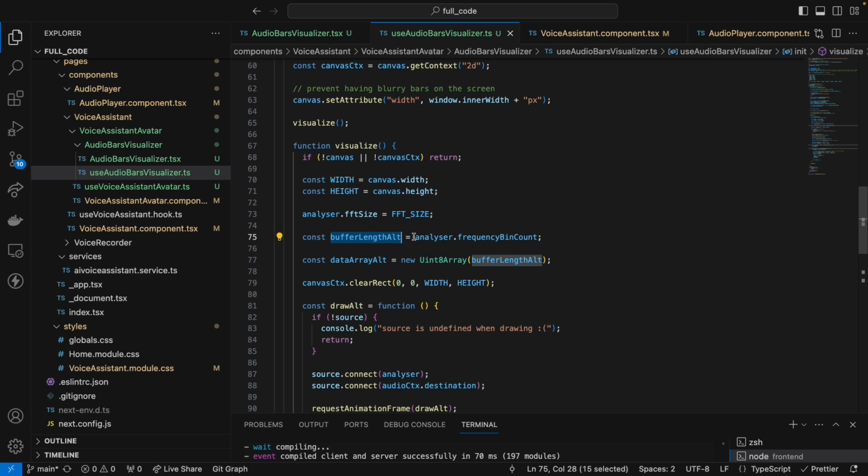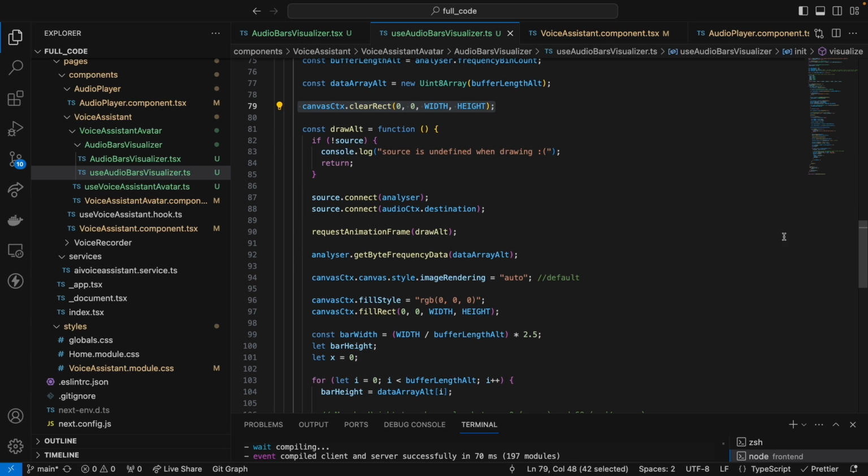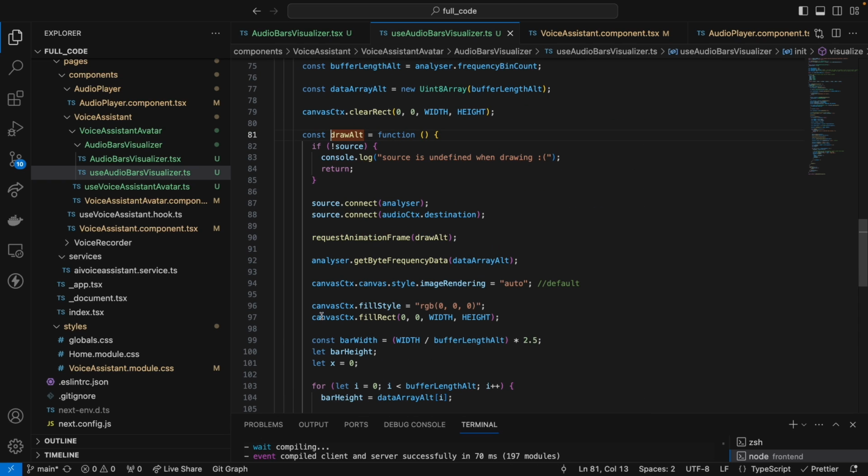We extract the buffer length, and then we pass the buffer length to this array, which is gonna be used to be populated from the actual audio data. We clear the basic canvas. We define the function to actually draw the bars, and then we call this function here. Inside this function, we connect the source to the analyzer, and then we call the request animation frame to be calling this function in a loop. We extract the data, and then we populate the array that we previously created.